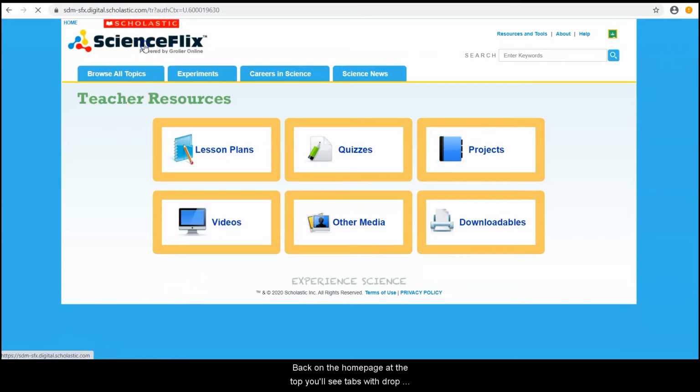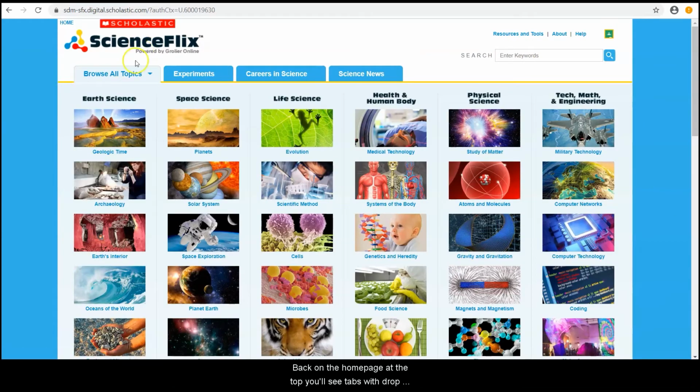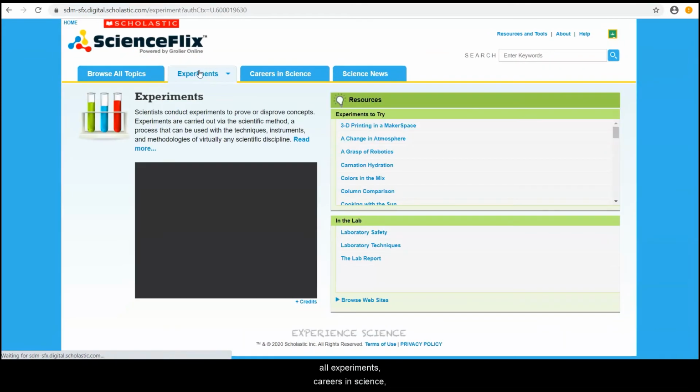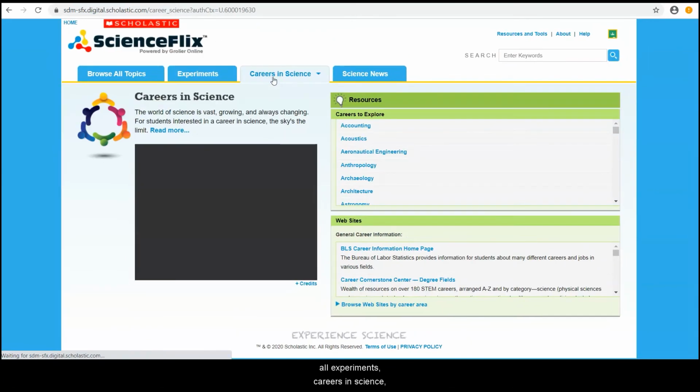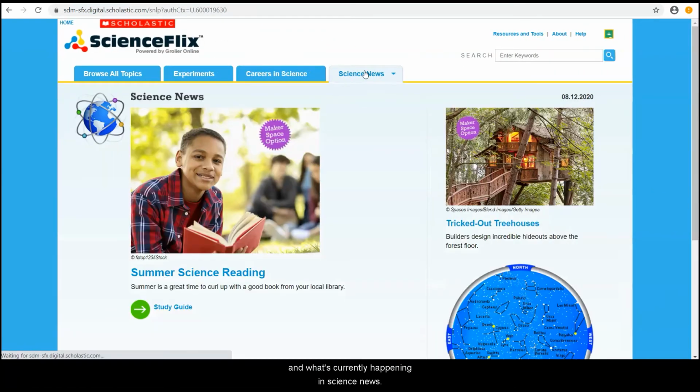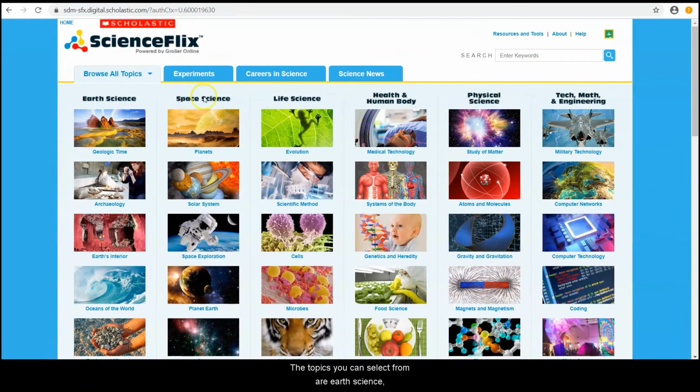Back on the home page at the top, you'll see tabs with drop-down menus that allow you to search all topics, all experiments, careers in science, and what's currently happening in science news. The topics you can select from are earth science, space science, life science, health and human body, physical science, and tech, math, and engineering. Below each of these topic titles is a photo and a specific area of study you can check out.